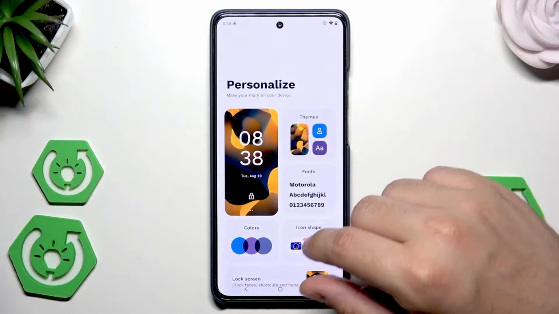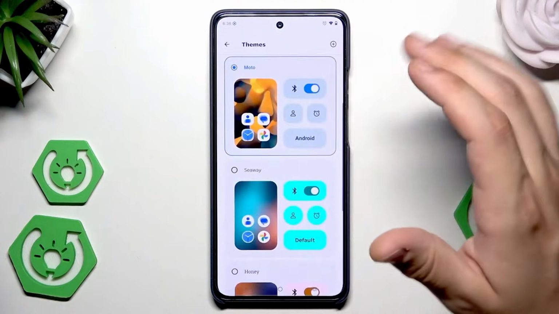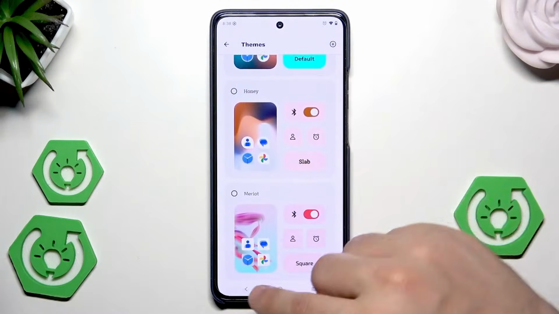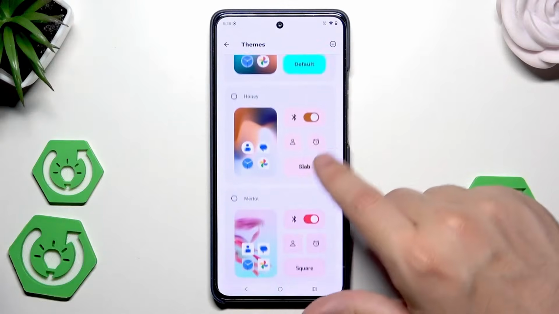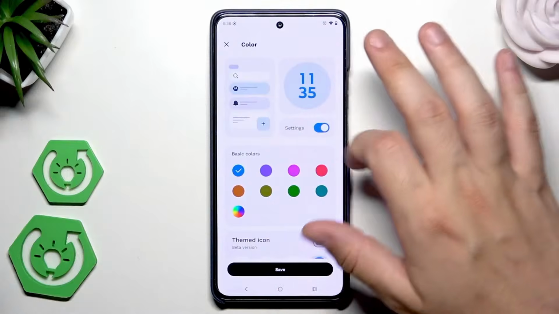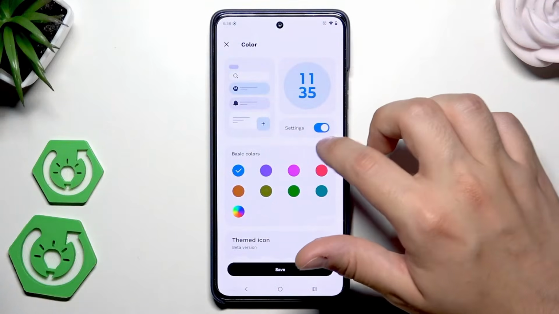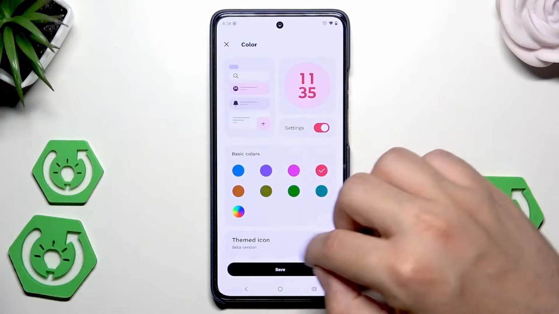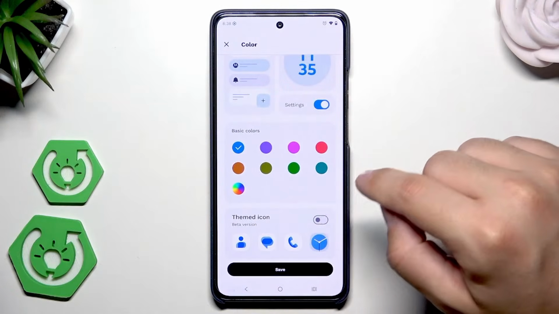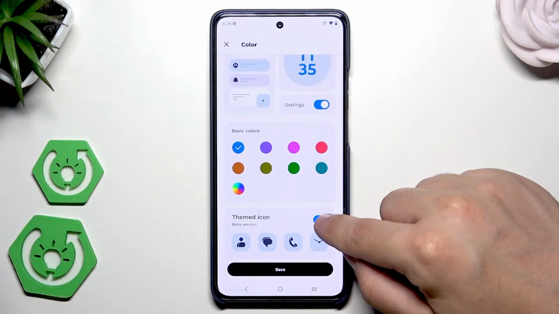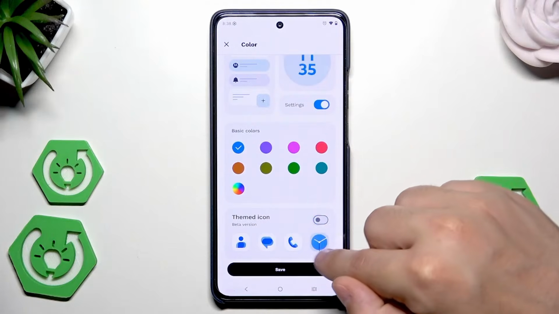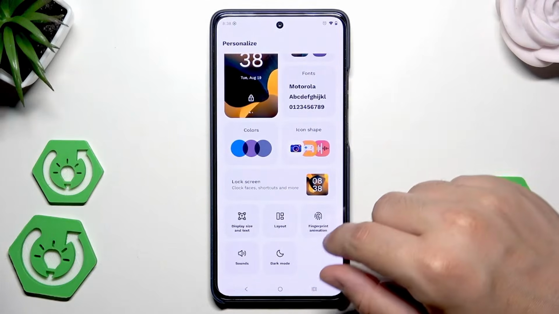Okay, back into the home screen. Hold in. We can also click on personalize. In here we can also change the themes. I was showing you that because we had a shorter way to it. We have those themes that we can select. Also, we can change the colors of our system right in here, or we can create a new one. And if you want, you can enable the themed icon. You can see the difference. If you want to save, hit the button, and that's all.